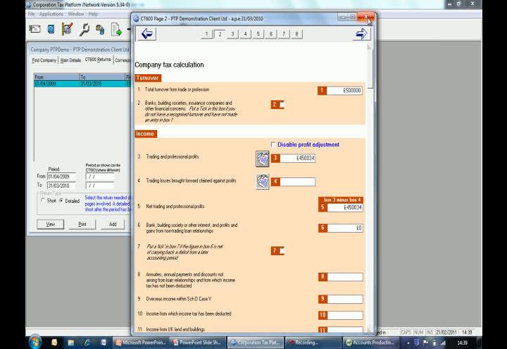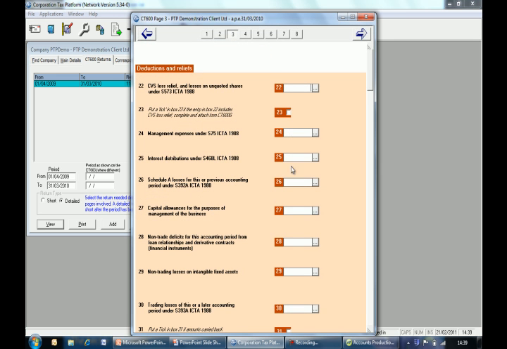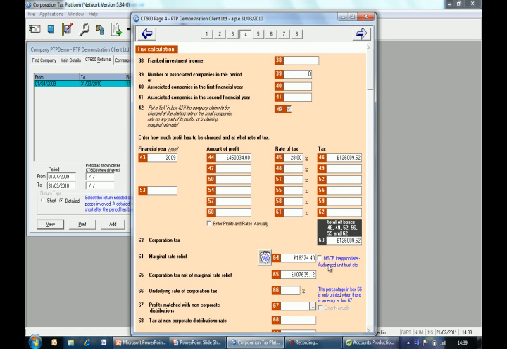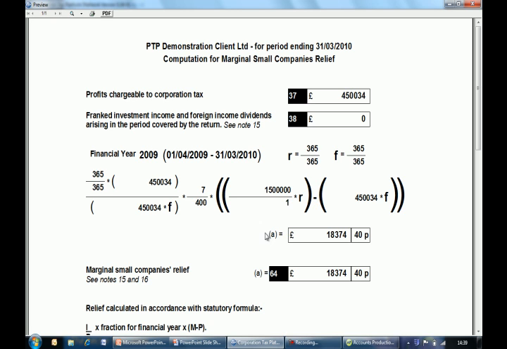Once I've completed the profit adjustment, I can continue to navigate through the return, and all of the fields within the return that can be will be automatically populated based on the entries within that profit adjustment computation. The software also has a small company's marginal relief computation. If I click on the little fan page icon to the left of box 64 there, we can actually view that computation on screen, and that again will accompany the iXBRL computation with the return.